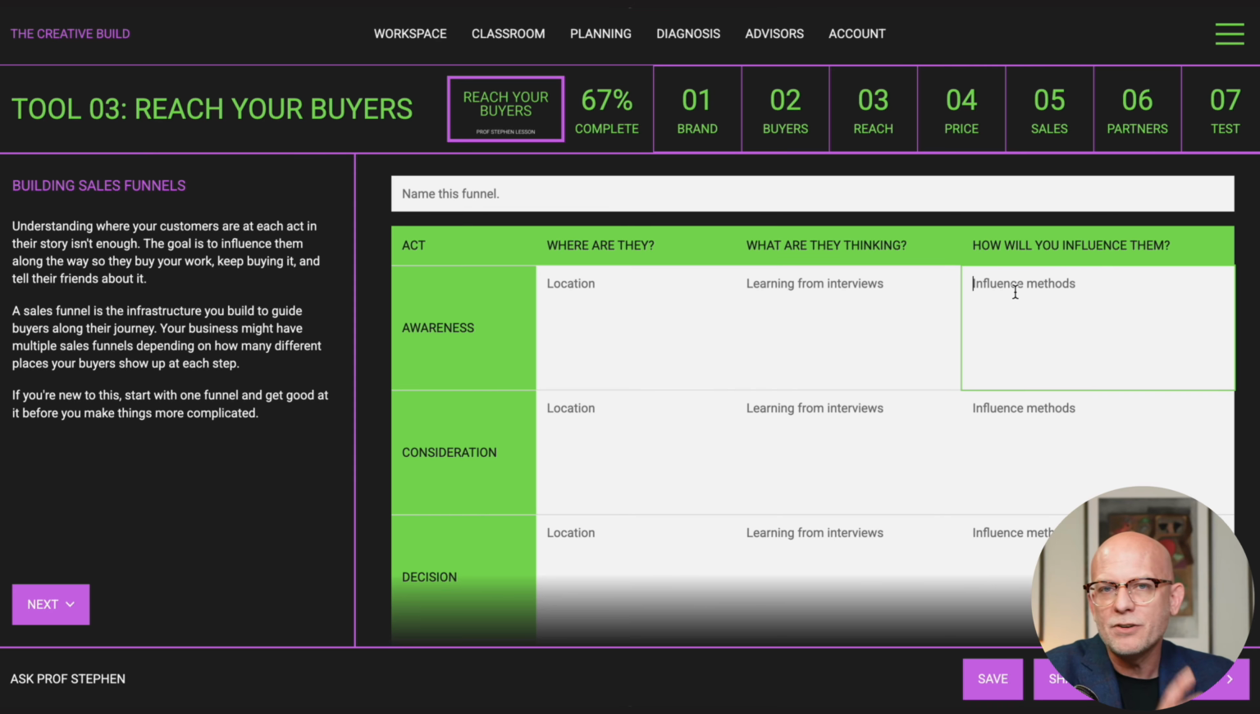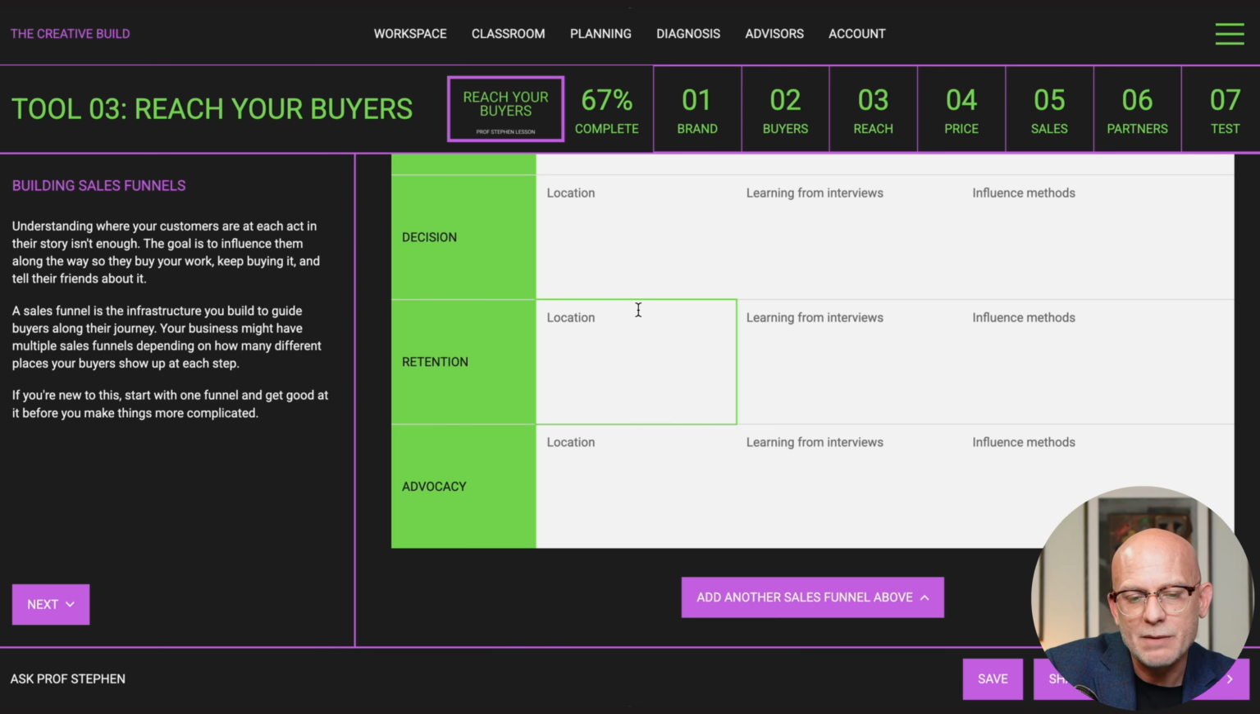And then once you understand those two things, where they are and what they're thinking, maybe what they're feeling, you can then land on how you're going to influence them in that moment. What's your content going to look like? What type of a program are you going to create for them? How does your offer show up and convince them to move to the next step? Once you've filled in this entire table, you have a plan for one sales funnel.